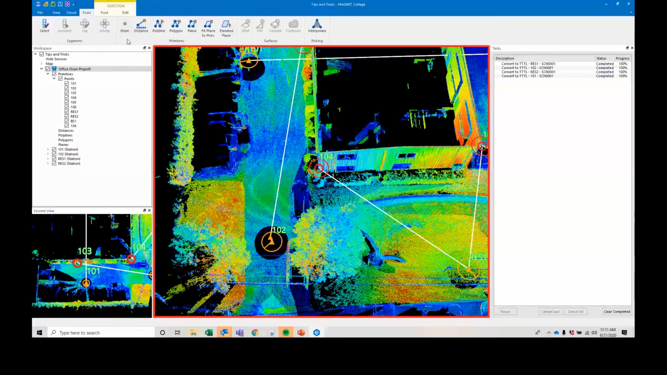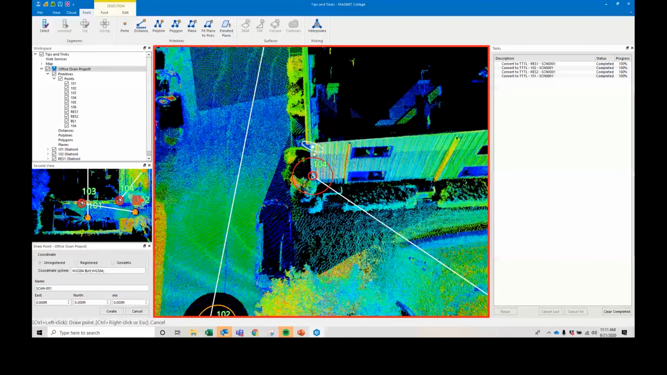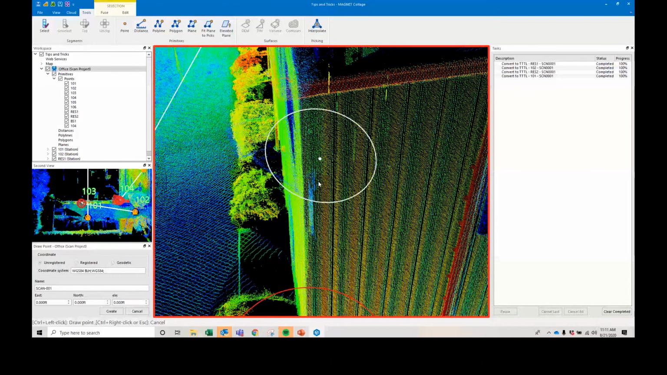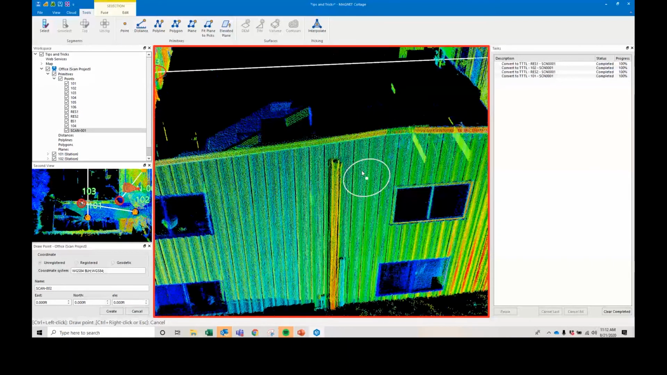I can do points, where if I want to go in and create a bunch of points off my point cloud, I can easily do that, just like so. A window pops up, and then I just say, what are my points going to be? Title. So I can say scan-001 to start with, and then I just start creating points right on the building itself, and it'll keep stepping up with the number settings.